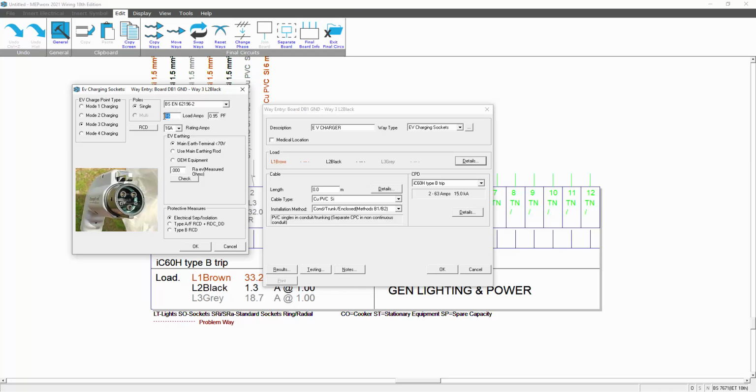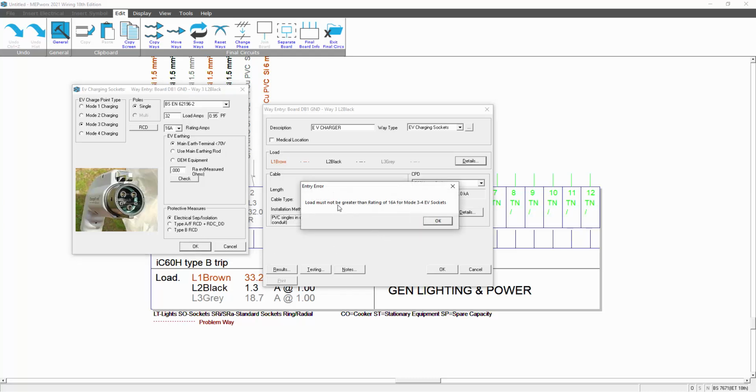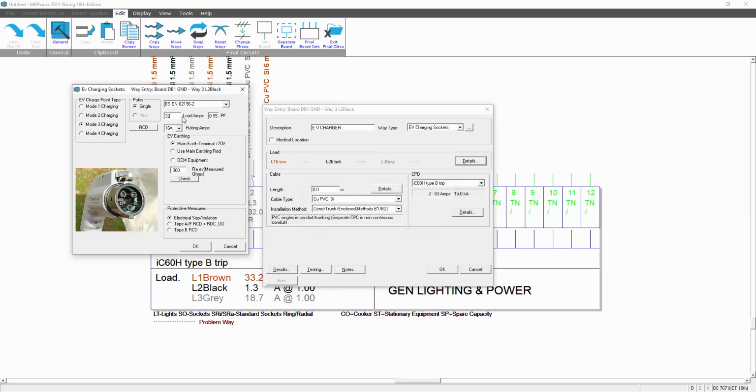Sticking your current rating in there. You might be using a main earthing rod. You might be using a main earthing terminal. Okay, that. So it says the load must not be greater than the 16 amp mode for EV sockets. So as you see, there's all sorts of built restrictions in here based on the type of socket you're using. So I need to go to this little down arrow and select a 32 amp.